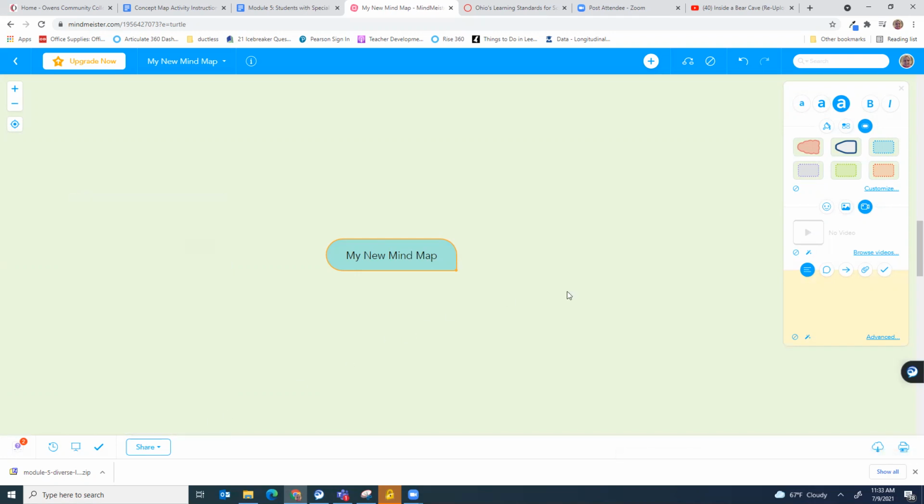So first of all, let's just go through a very quick example of a mind map. So in the center, it says my mind map. And this is your central idea. So the central idea, in our activity, would be the Ohio standard or Common Core standard that you used or will use in your lesson plan. And I just happen to have one open.